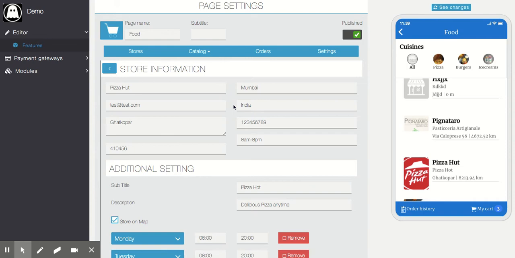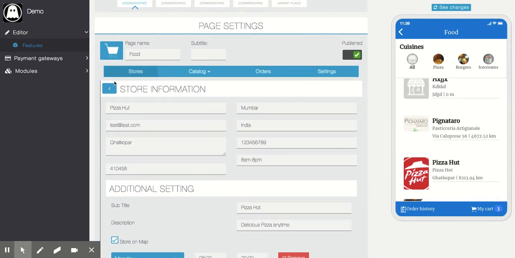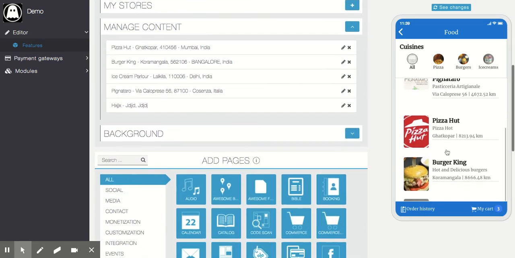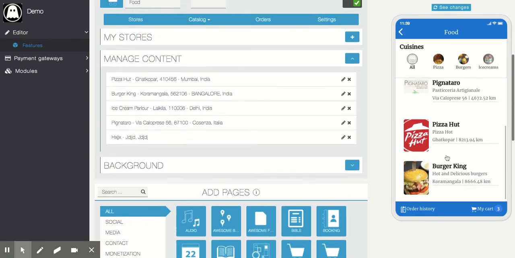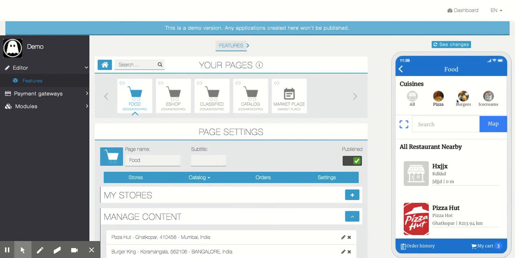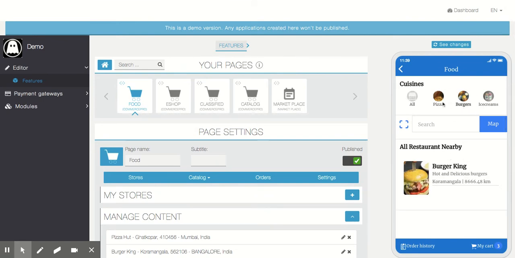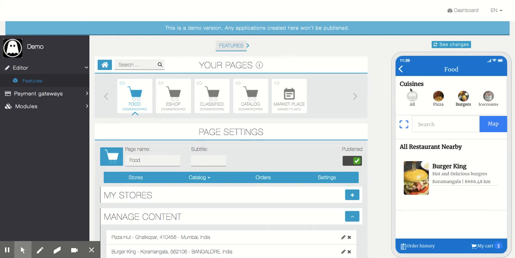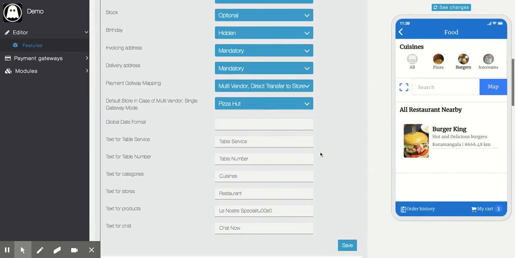So, I was talking about stores. In Commerce Pro, you can add multiple stores like this. Whatever stores you add will be displayed on the first page of this module. And as you can see, you can click on categories and it will filter the restaurants list based on the category you select. These are categories, and you can change the names of whatever we are showing here. We are showing all restaurants here, so you can just change the labels from here.